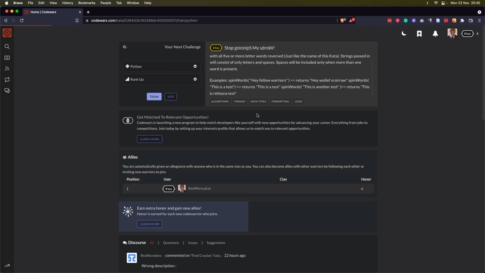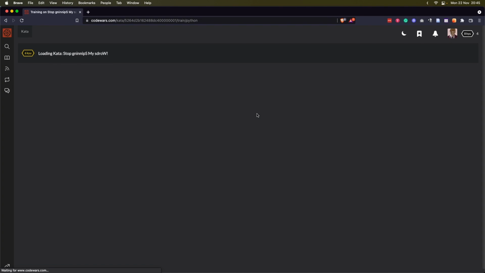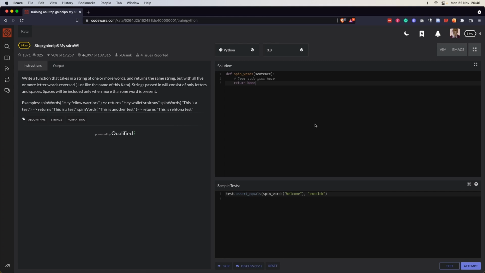Let's start and see what code will be given to us. After reading the question, I think it's quite straightforward. Basically, because the string given will only consist of letters and spaces, I think we can split the string into a list of words and then determine if it has five or more letters in the word. And if it has five or more letters, then let's just reverse it and return.